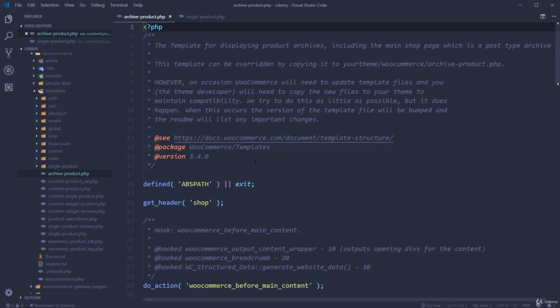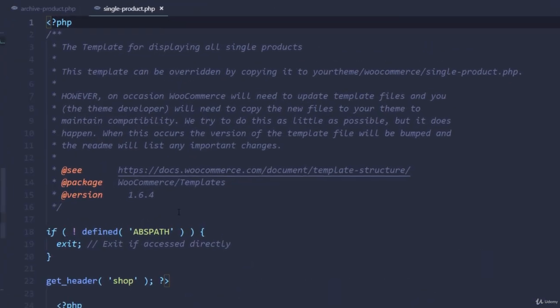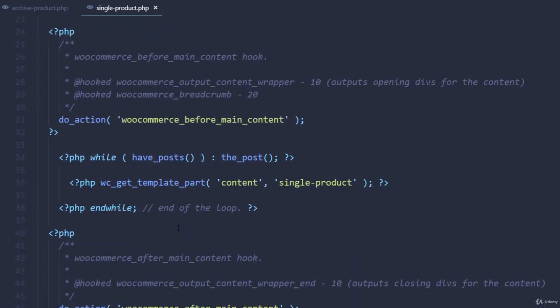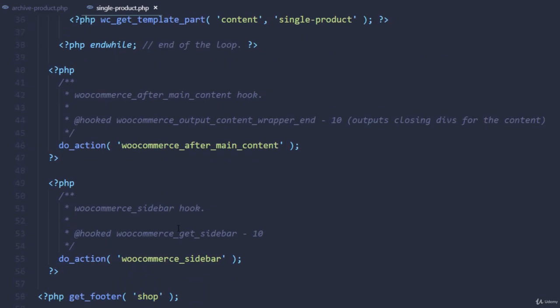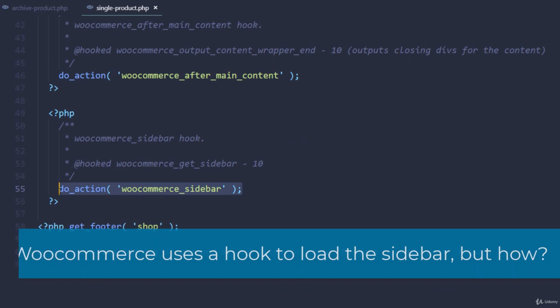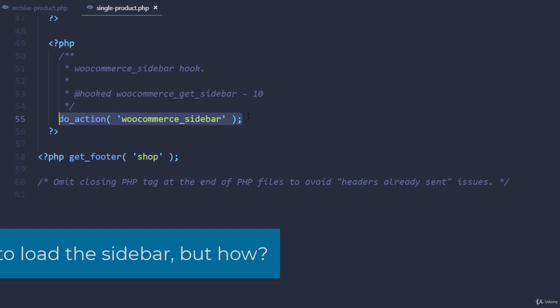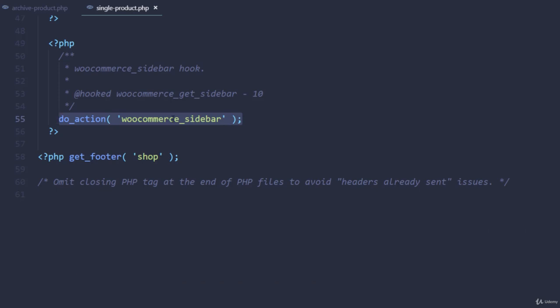Well, let's examine the code from the single product template for a moment. After looking around, you'll eventually find a spot in the code where it begins to load the sidebar using the WooCommerce sidebar hook. This might look a little weird at first. WooCommerce uses a hook to load the sidebar, but how? Well, let's take it one step at a time. WooCommerce is calling a function called do_action and running the hook woocommerce_sidebar. We already know what this does. Any code that hooks into this hook will be executed. That includes us as well.